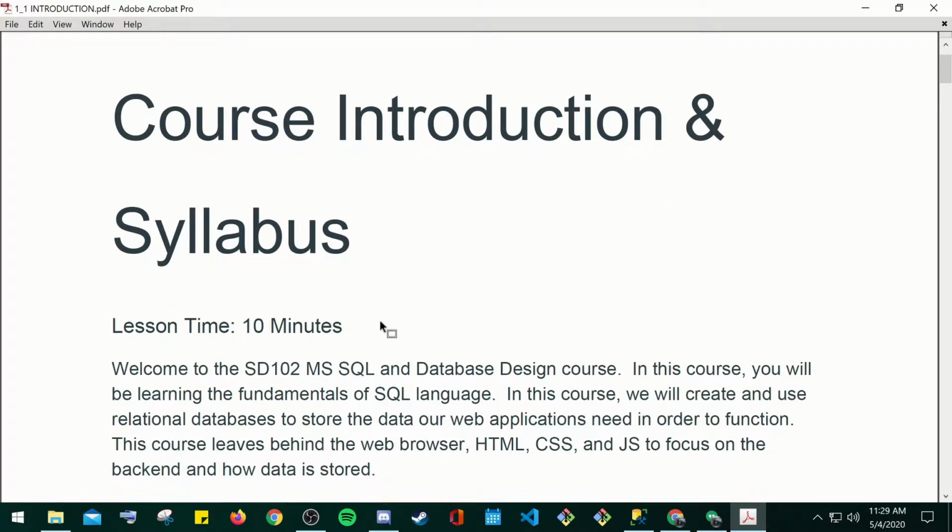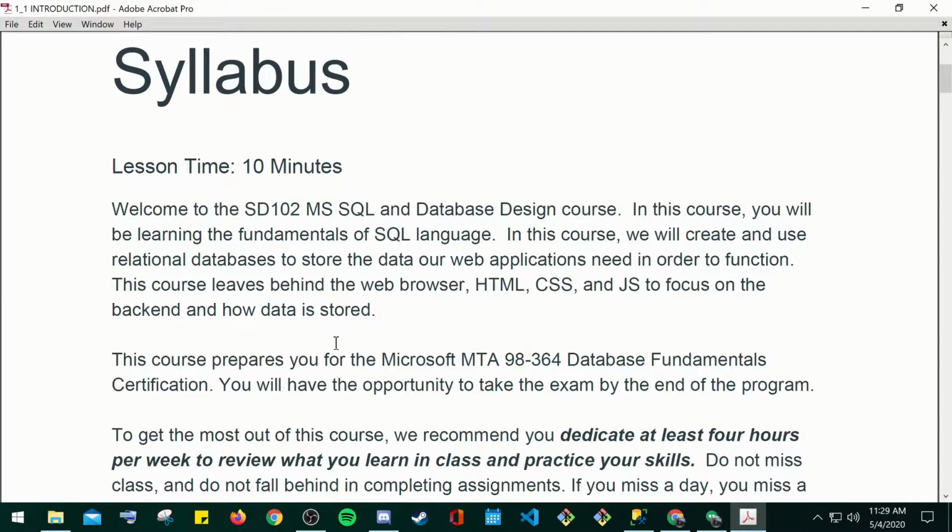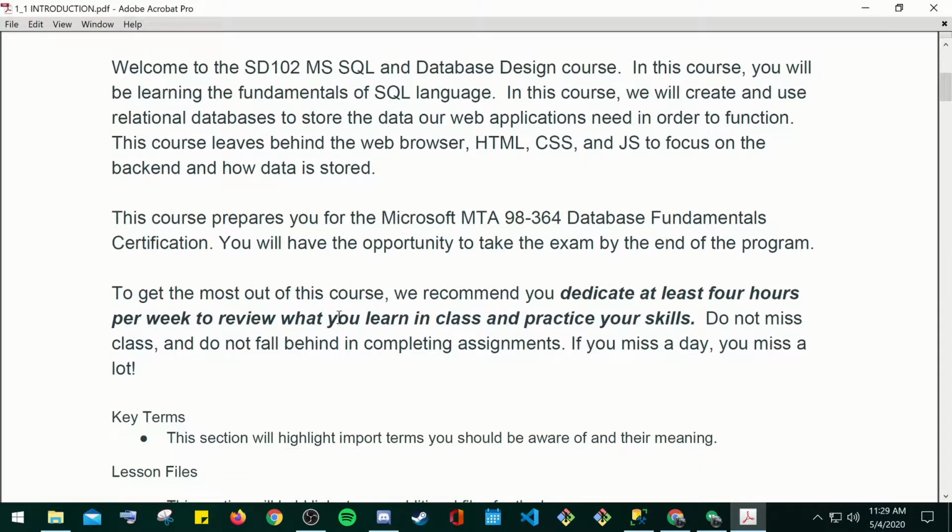So here we're going to cover topics about the SD 102 MS SQL and database design course. In this course you will be learning the fundamentals of SQL language. You will create and use relational databases to store the data our web application needs in order to function. So this course leaves behind the web browser, HTML, CSS, and JS to focus on the backend, how the data is stored. This course prepares you for the exam offered by Microsoft, which will enable you to go ahead and make a career doing something that you love.